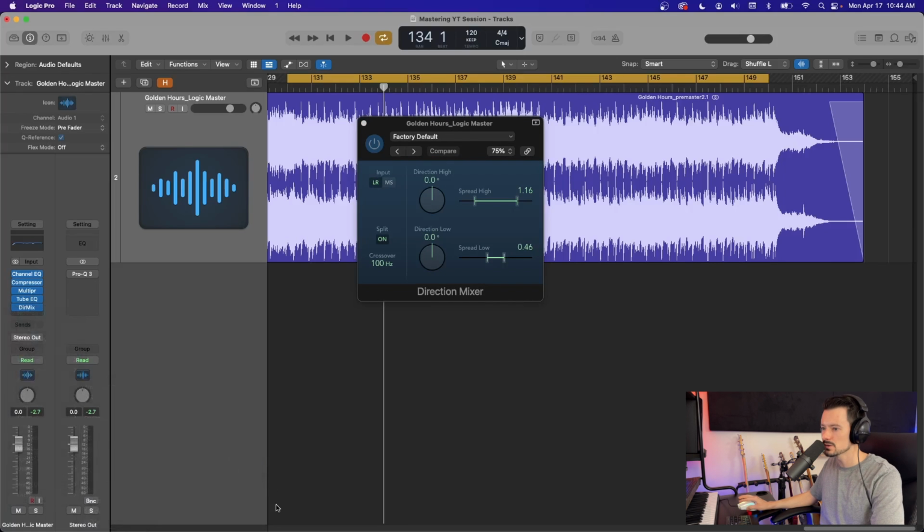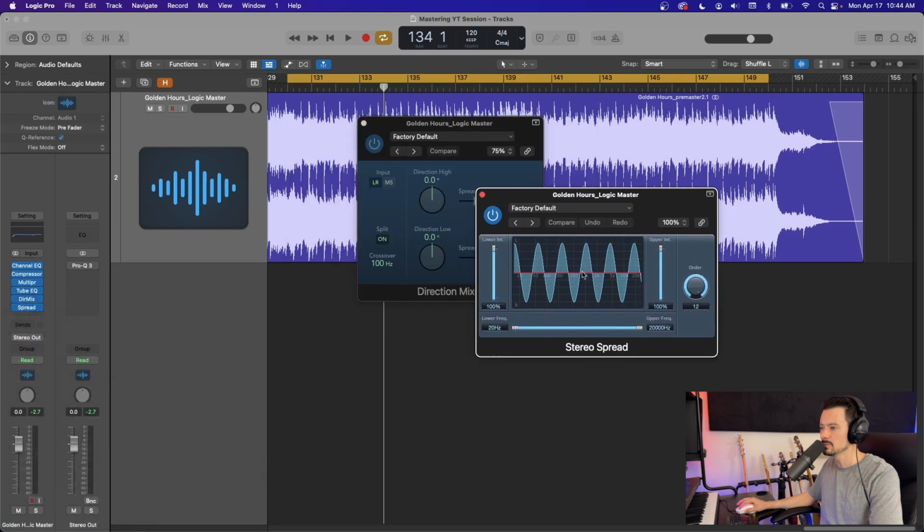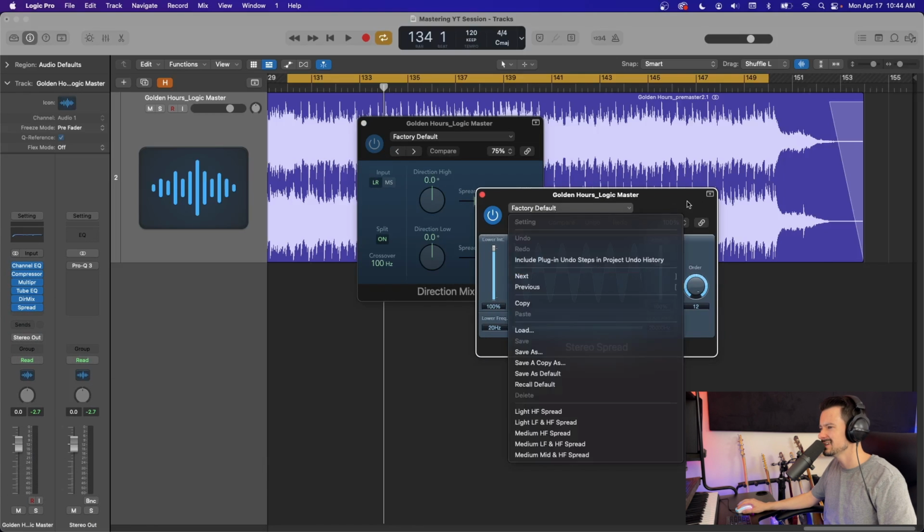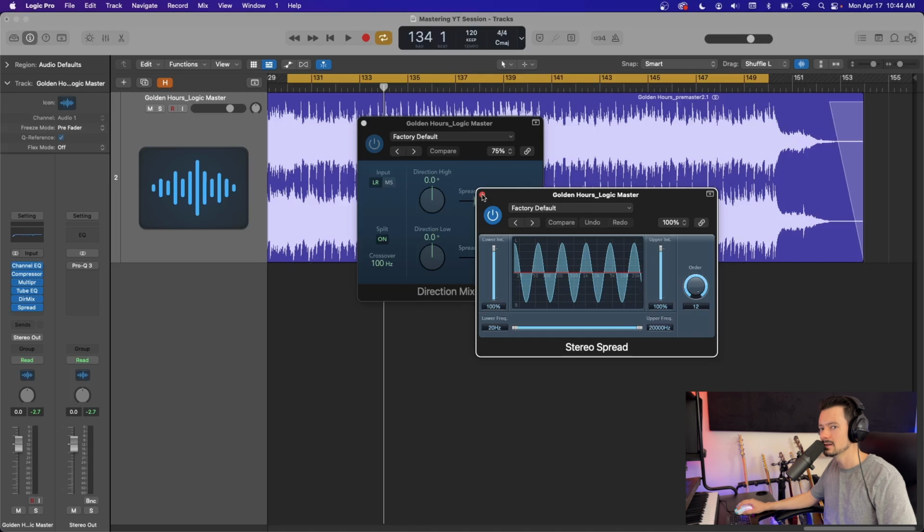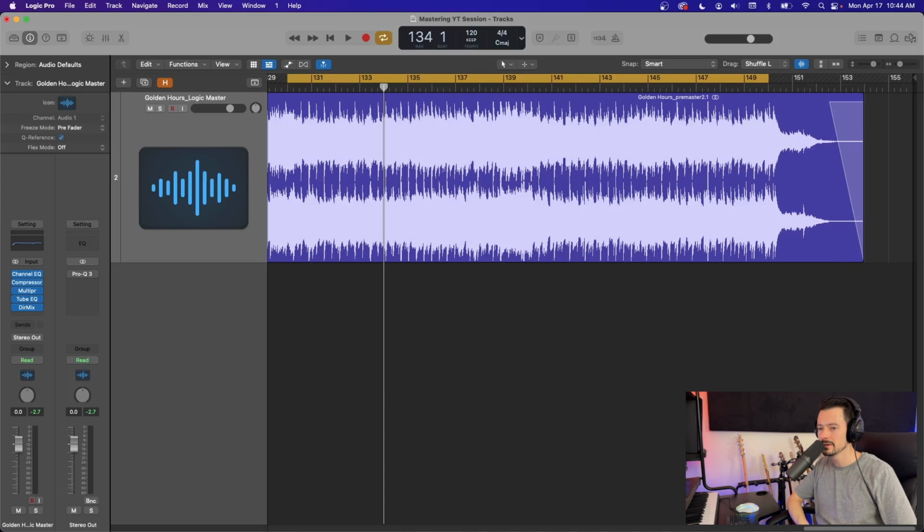There's also a stereo spread, which basically pushes certain frequencies to one side. I don't really like it. It's weird to me, but if you're into it, mess with it, go through some presets, see if that works for you.